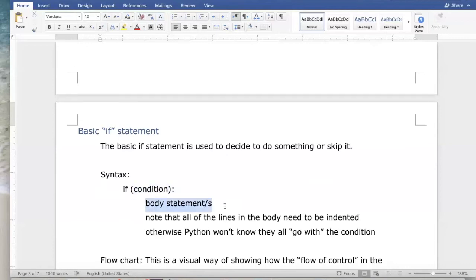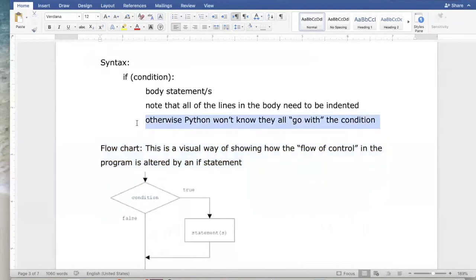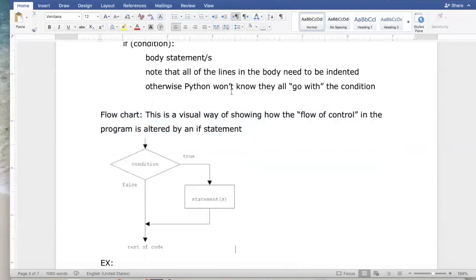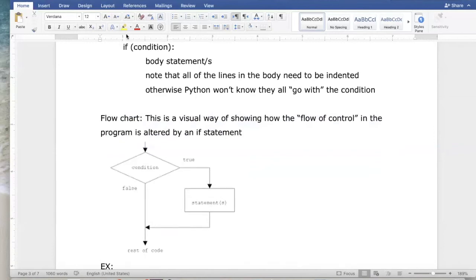Often I'll refer to the items that go with the if statement as the body statements. That just means one or more lines of code that get grouped together with this if. Remember that all the lines in the body always have to get indented, otherwise Python won't know they go with the condition. So here's a visual way of thinking about how this code gets evaluated, because remember, we said it doesn't happen in a linear fashion. So if Python's executing and it encounters an if statement like this, the first thing it does is say, hey, this is a conditional statement.